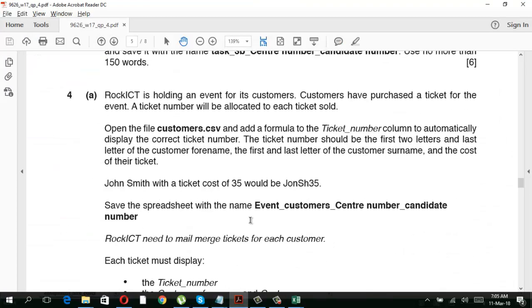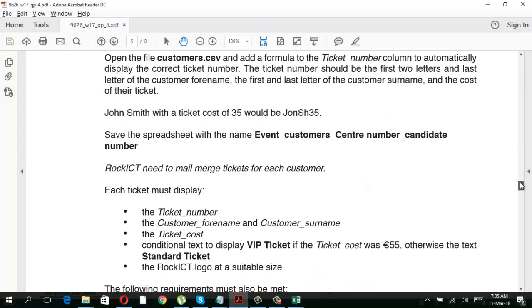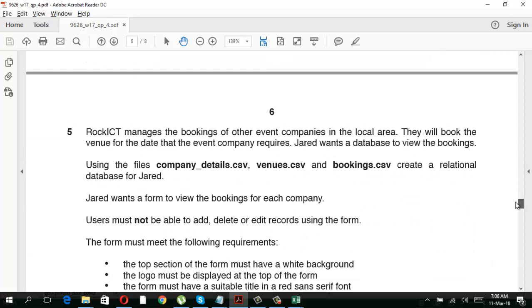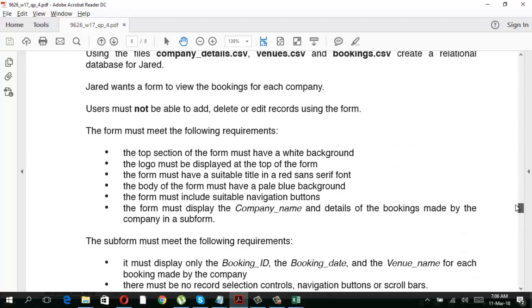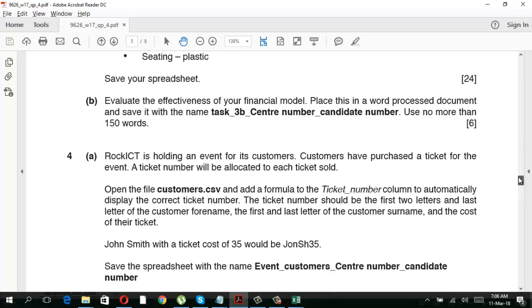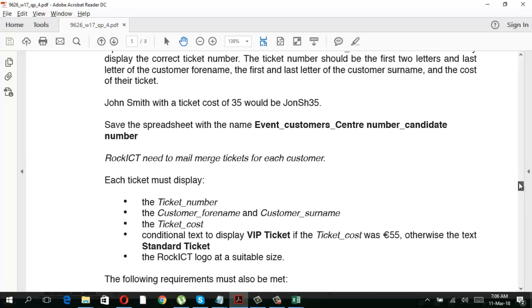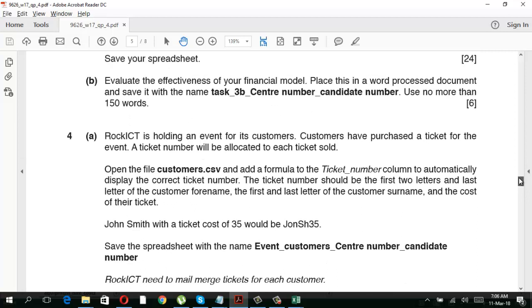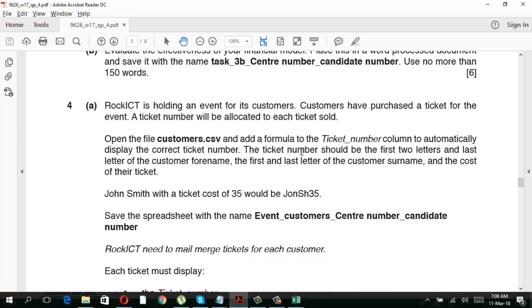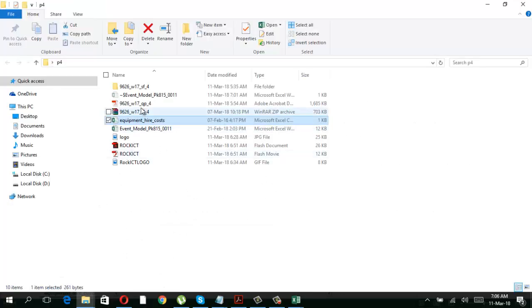So we have to discuss both things. For a rock acid holding an event for its customers, a customer must have purchased a ticket for an event. A ticket number will be allocated to each ticket sold. Open the file customer.csv and add a formula to the ticket number column to automatically display the correct ticket number.